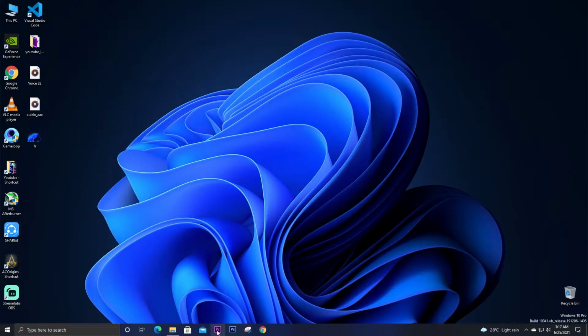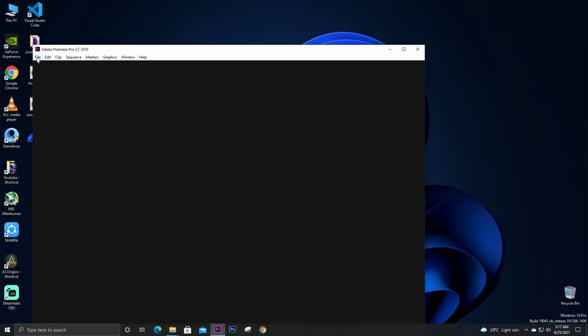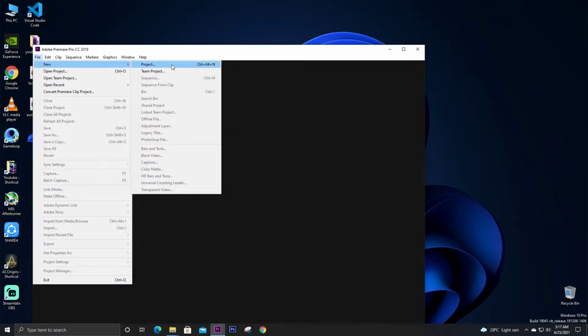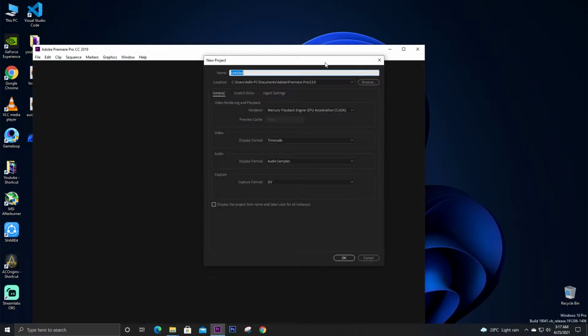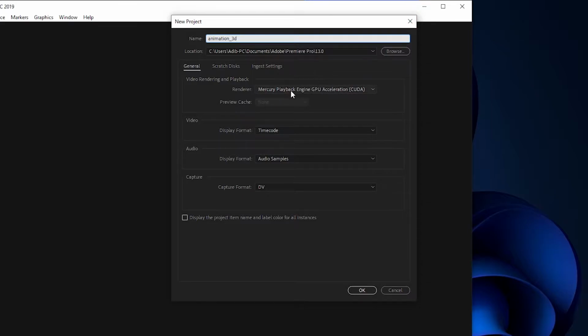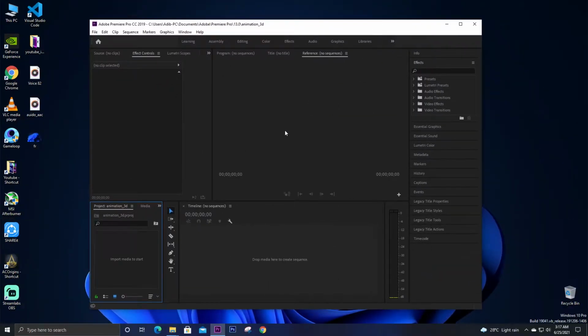Okay, so let's go to Premiere Pro and I'll show you how I designed that 3D animation. Let's create a new project, and I'm going to name it Animation 3D. The renderer is NVIDIA CUDA, this is the location, and everything is set to OK. Then the next thing is that we need to import all of the media that we need here.